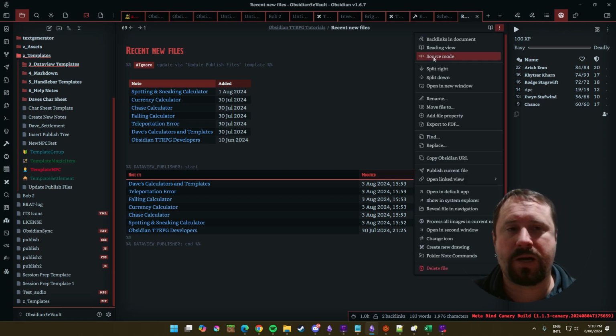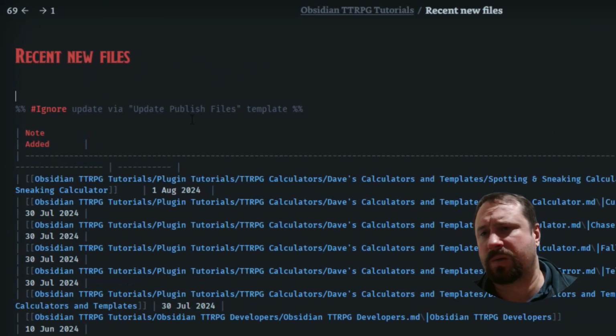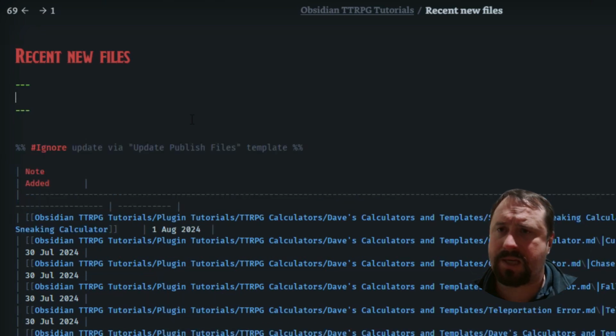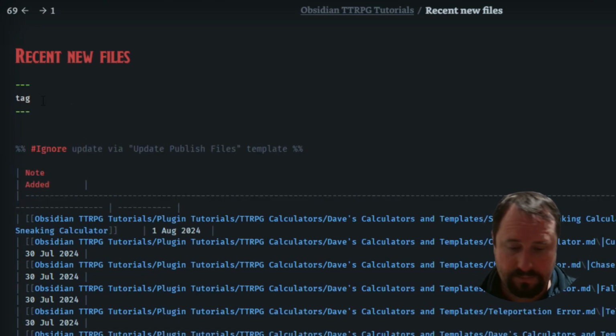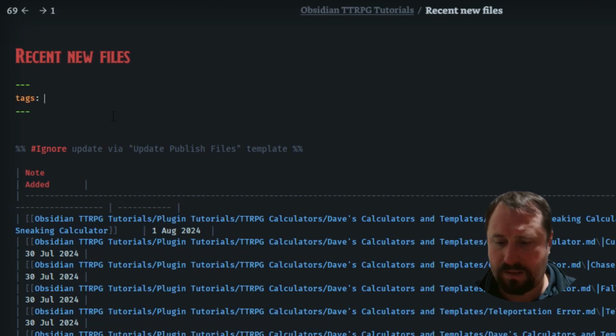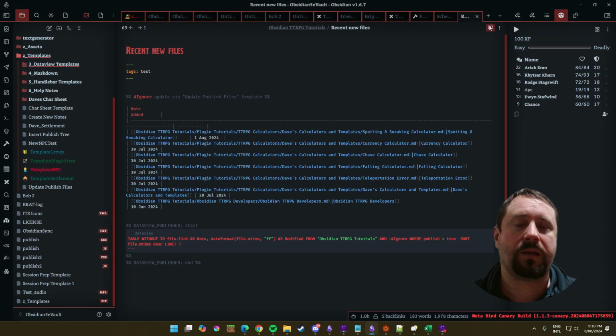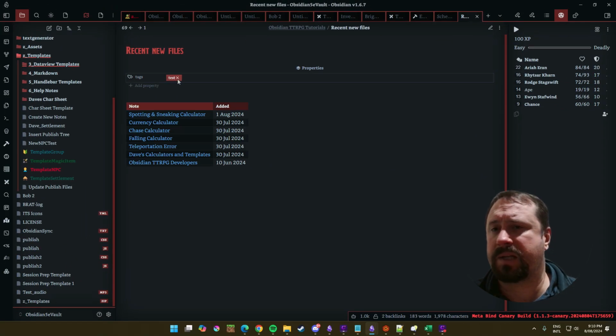So I thought, well, let's try a different method. We're going to go into source mode. We're going to type three dashes to create a properties block. Properties, we're going to go tags. We're going to go a test tag. All right, let's go back here. We got tags, we got test.